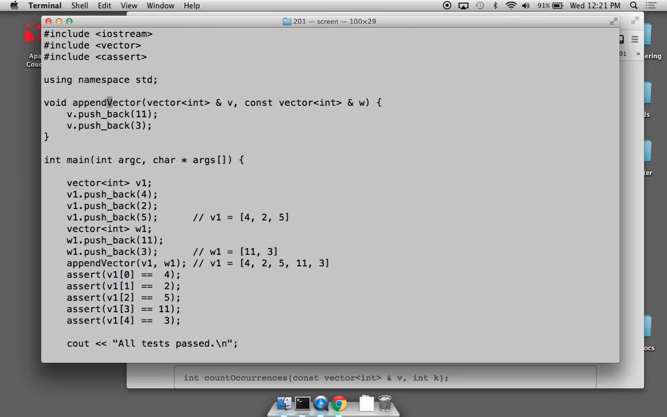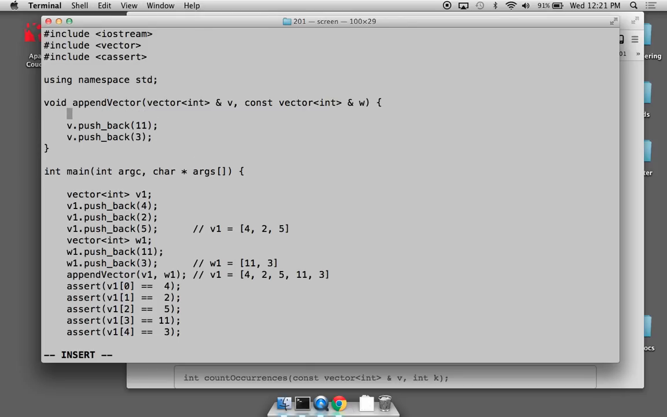But anyway, how are we going to do this? How do we append all the elements of W onto V? Anybody have a suggestion? I have a sentence in my head, and I want to see if any of you would say the same sentence. To accomplish this task, we should use a what? A for loop. Exactly what I would have said.